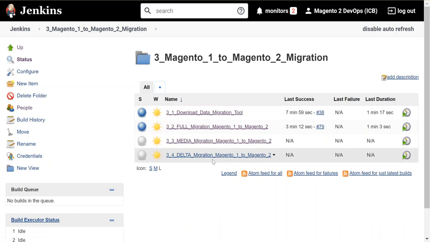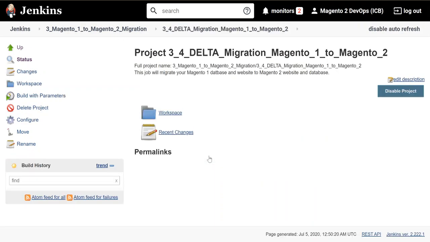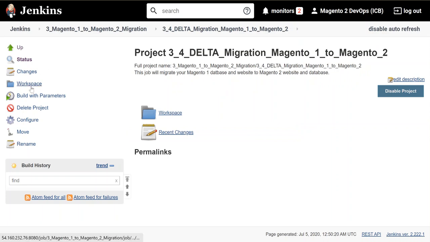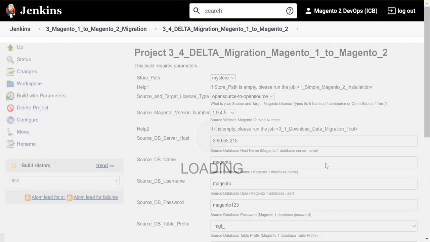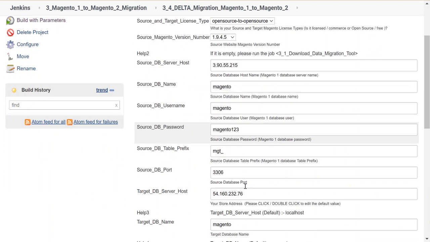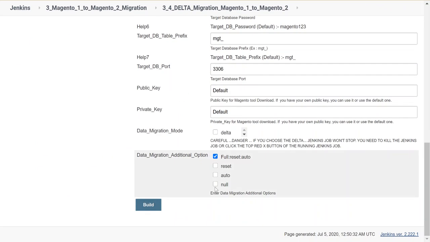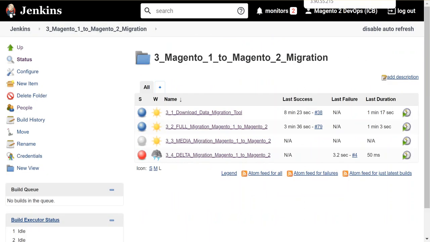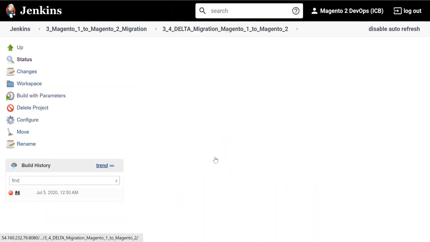Okay, the third one is, suppose you are done with migration. In the meantime, somebody was adding a product or somebody was purchasing more. What you can do, you can run a build with parameter and put all the same setups, don't do any changes, then run build. Then what it will do, it will try to pull the delta data from Magento 1 to Magento 2. If you want to cancel it at any time, at the top you can cancel it.